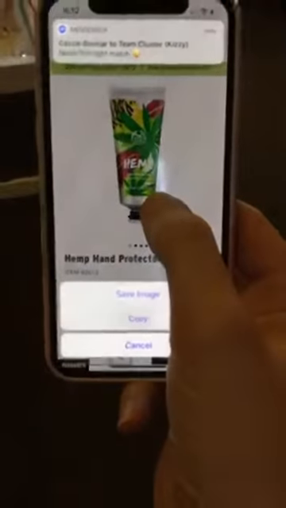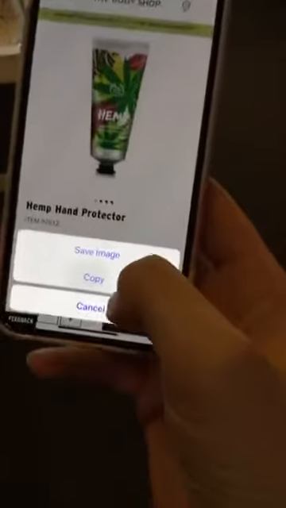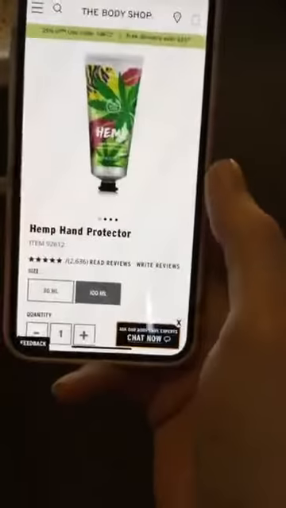So if you hold your finger down on the image, it will come up with this, and you can say save image, okay? And then it will save that into your photo album in here. Okay, so you can see that that is now in my photo album.